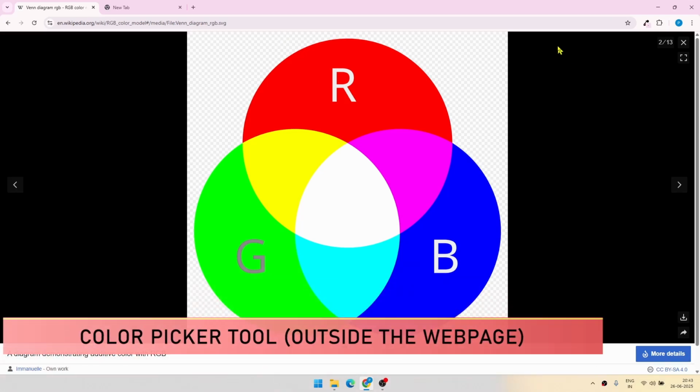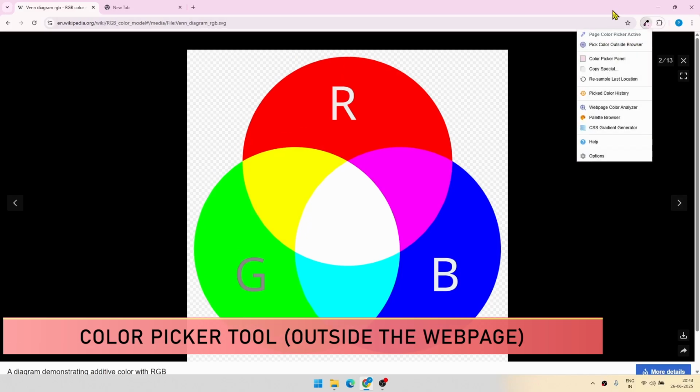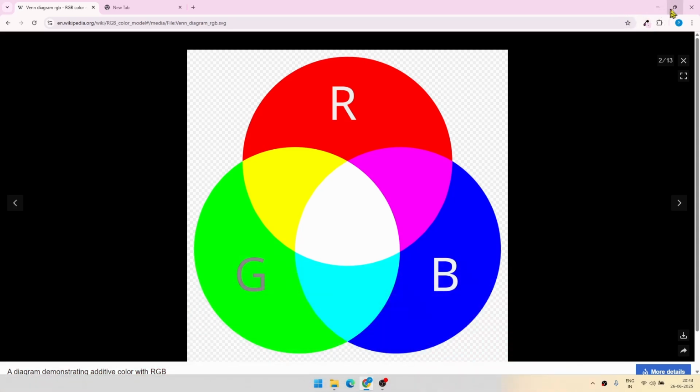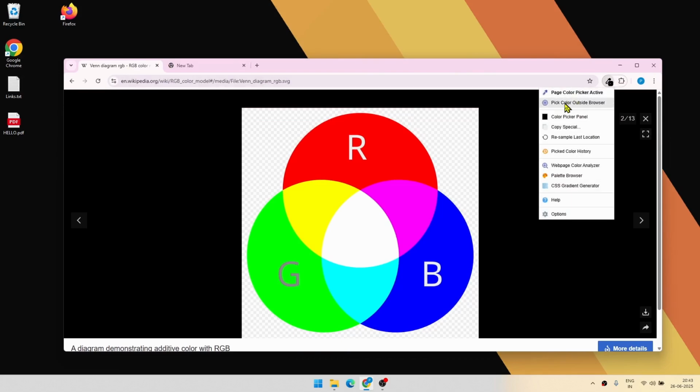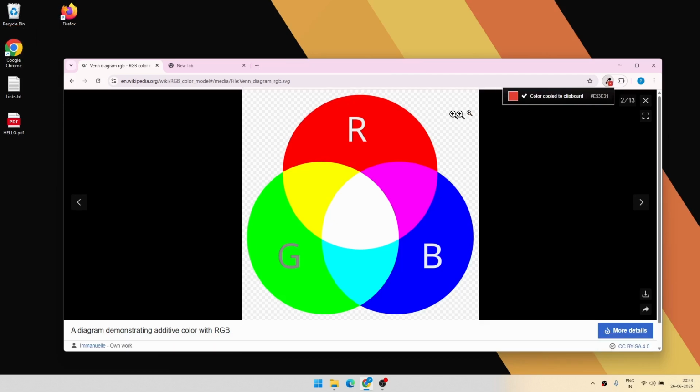You can also select the colors outside your browser. For that, the second option has to be chosen, but there is a small bug because after you choose this, you can't really minimize anything on the screen. So what would be better is you make this window a little shorter and hope that you can see what you want to pick up, and then click on this icon and click pick color outside browser. And from here, let's check this one and click. So now this particular color has been copied to the clipboard.